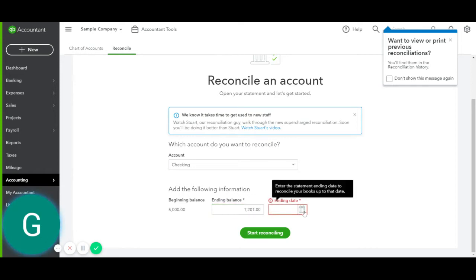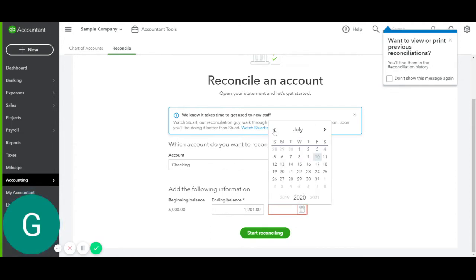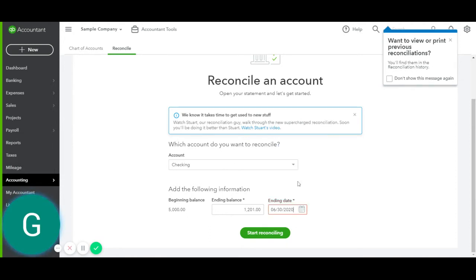And then just for the purposes of this video, this is a sample company, so the information in here is not up to date reconciled. So we're just going to put June 30th. Again, you're matching your beginning balance to your bank statement, your ending balance also from your bank statement, and your ending date also from your bank statement.